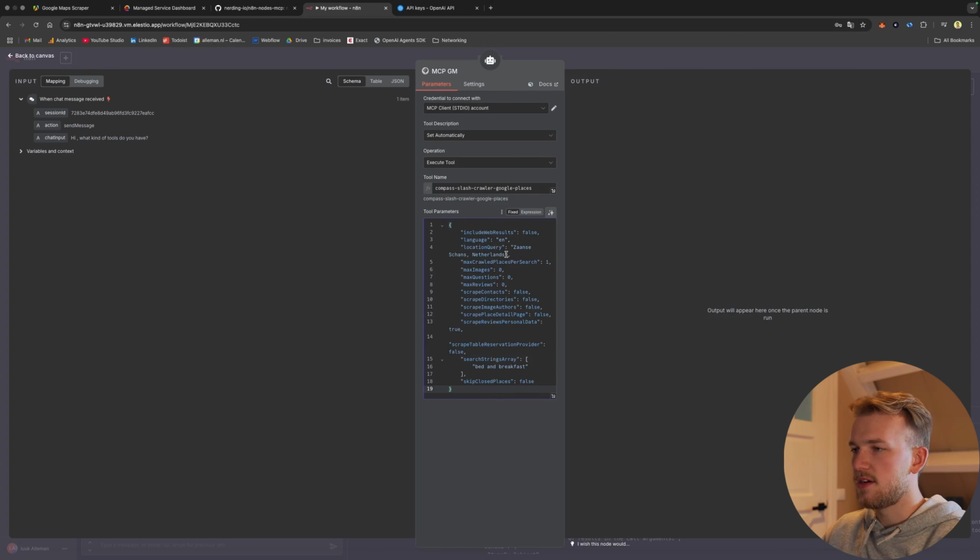And obviously, some of these things are fine if they are hard coded. Max crawled places per search, that is 1. Let's make that 3. But what we are looking for should be dynamic, obviously, because the prompt of the user can be different every time. So we want the location query and the search string array to be different every time.